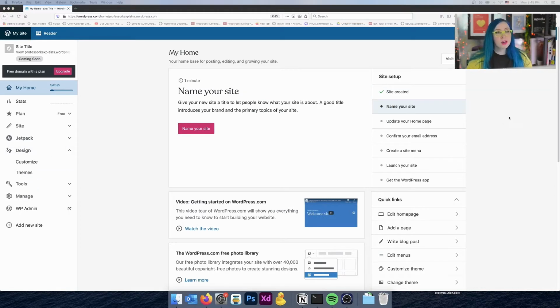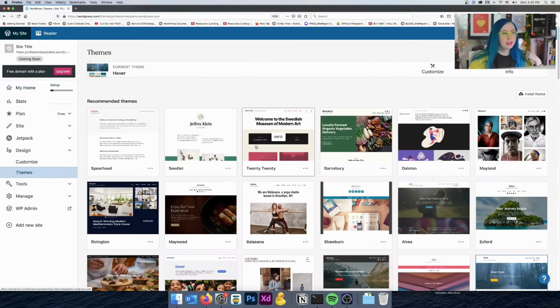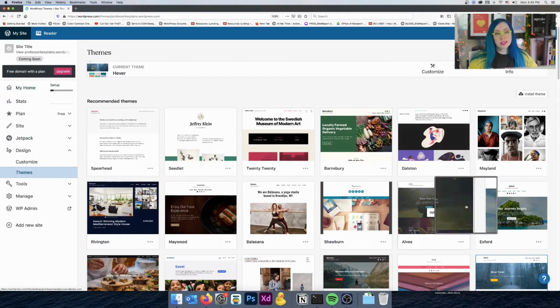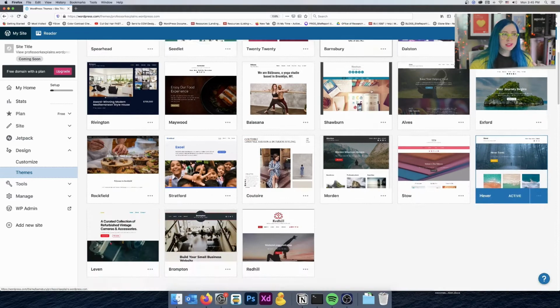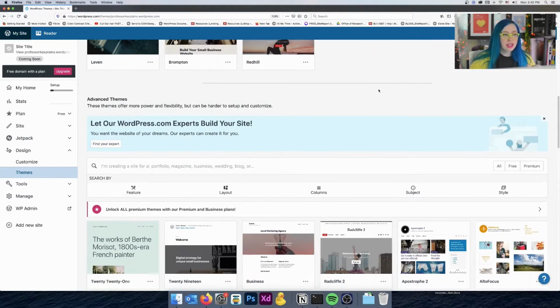So let's start out by picking a great theme for our new website. The first thing we're going to do is head right over to themes. Now, when you start, it's going to list a whole bunch of themes, but I know I want a theme for a portfolio website because I want to do a design portfolio. So I'm going to scroll right past these recommended themes, and I am going to head to advanced themes here. And if you don't see this, you might see like a load more themes button here that you need to click. So go ahead and click that if you don't see that here.